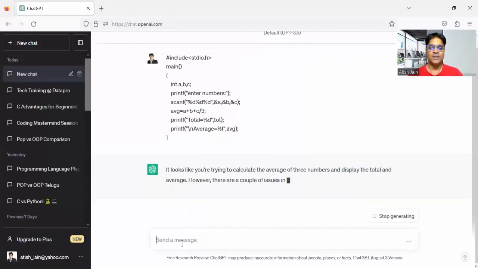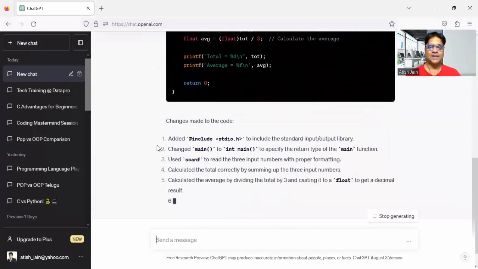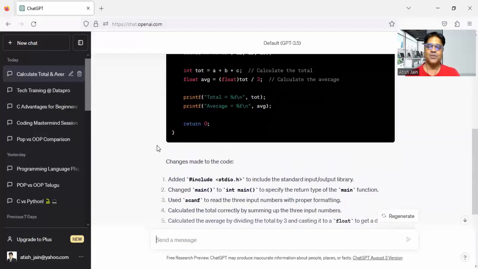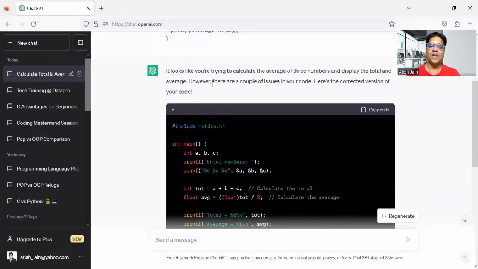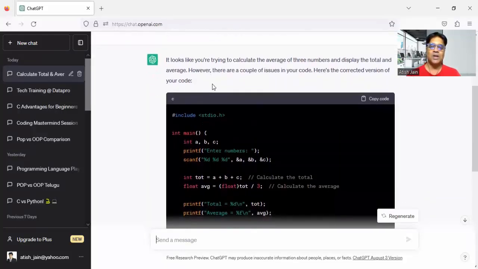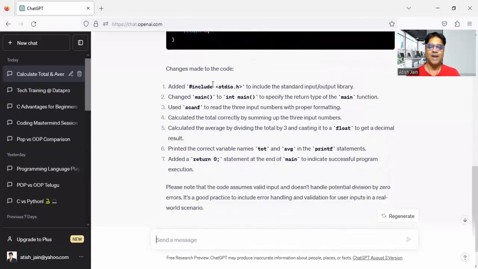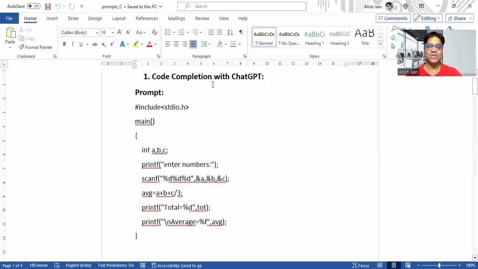That's it. I won't do anything. And it says that, guys, do you understand the power of artificial intelligence in future? It says that it looks like you are trying to calculate the average of three numbers and display the total. However, here are a couple of issues with your code, and here is the corrected version of your code. Guys, can you see this? Is it mind-blowing or not? We are not asking anything to do. We have just given the code, and along with typecasting, it has given the solution.